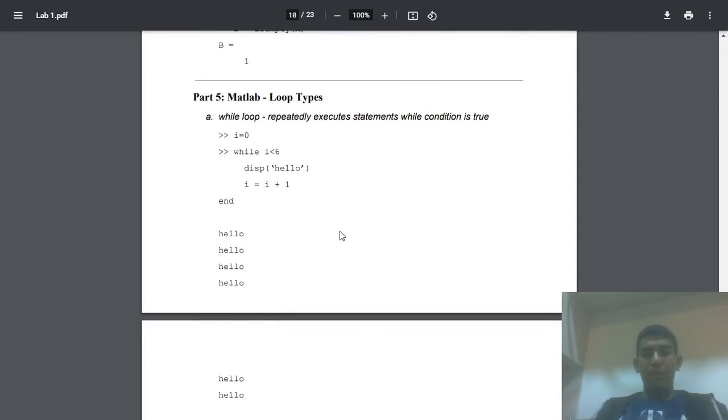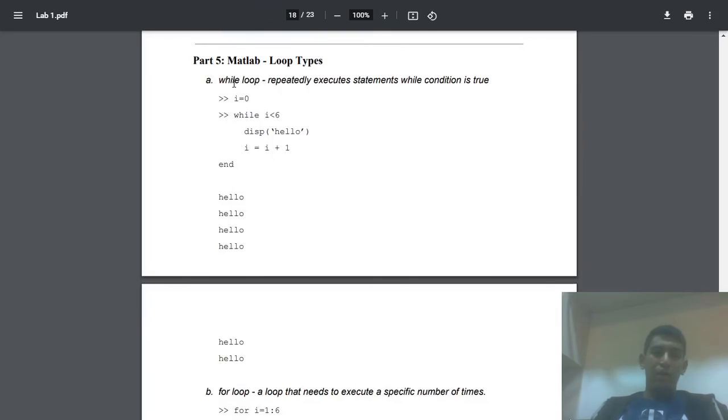The part 5 where we talk about loops. MATLAB has multiple types of loops. The most common is the while loop. The while repeatedly executes the commands in the body, which is started by the while and ends by the end statement, until the condition here is true.